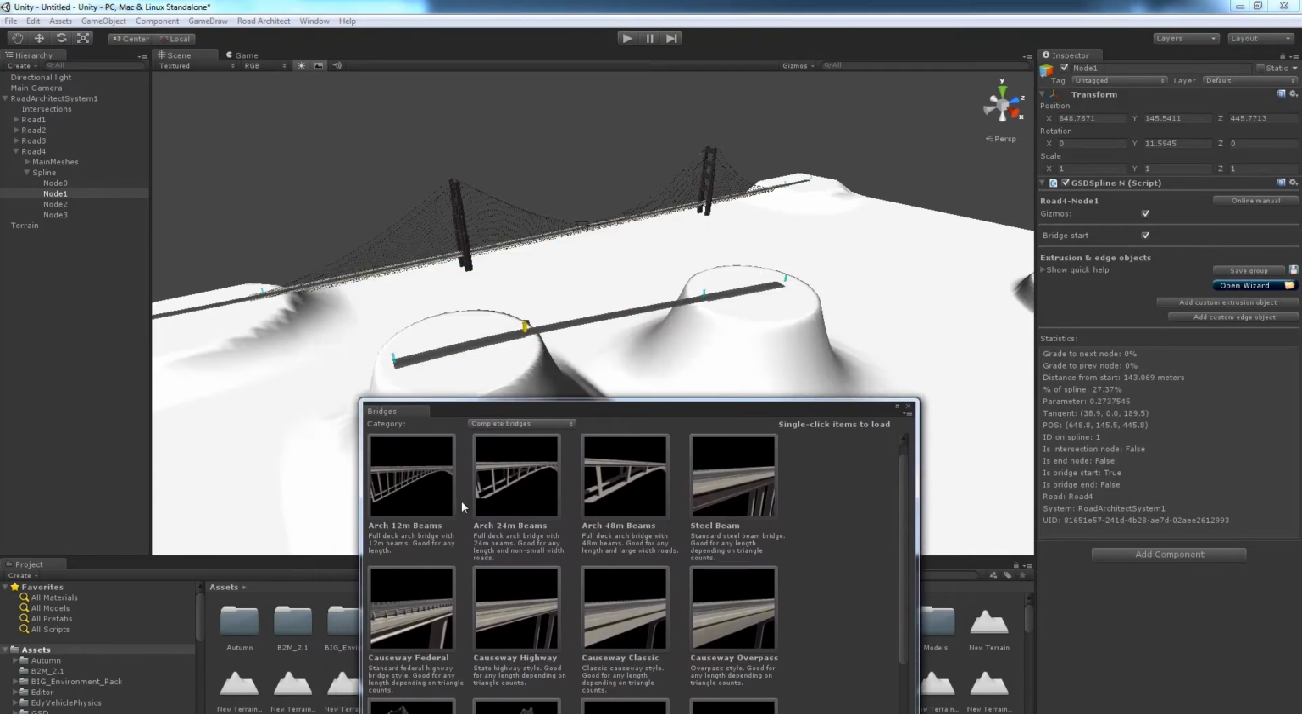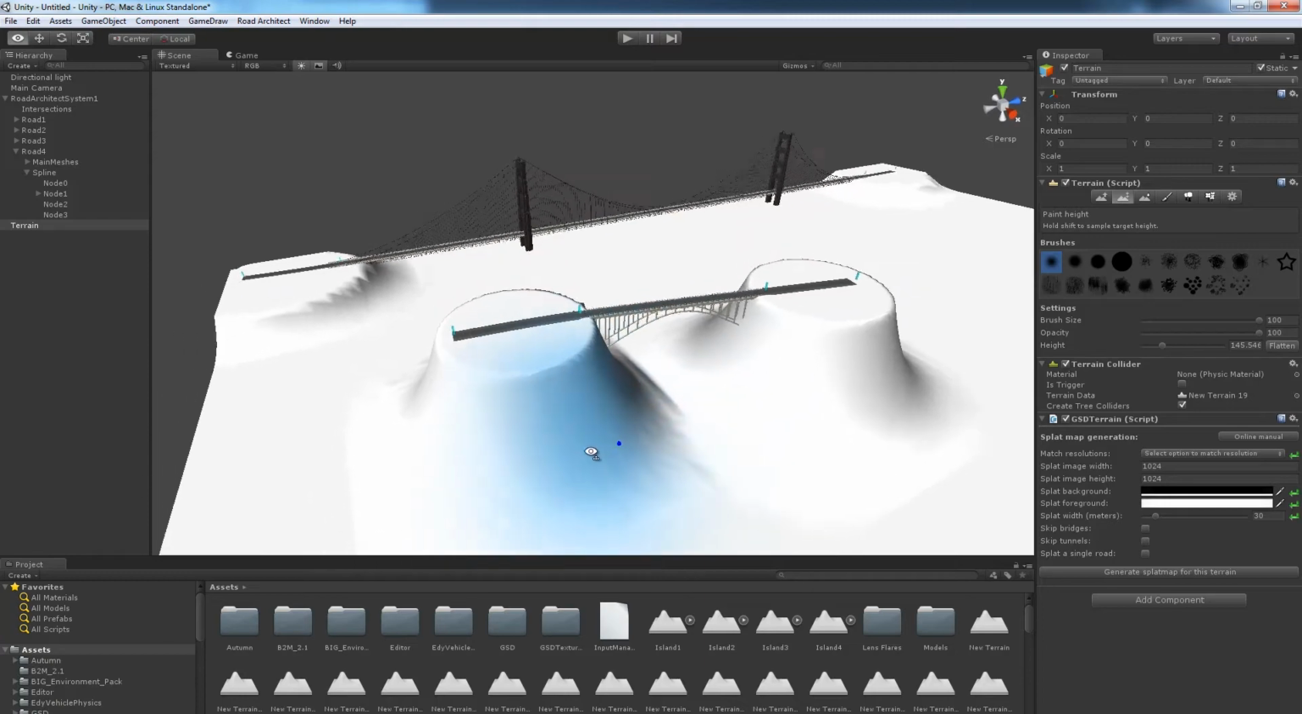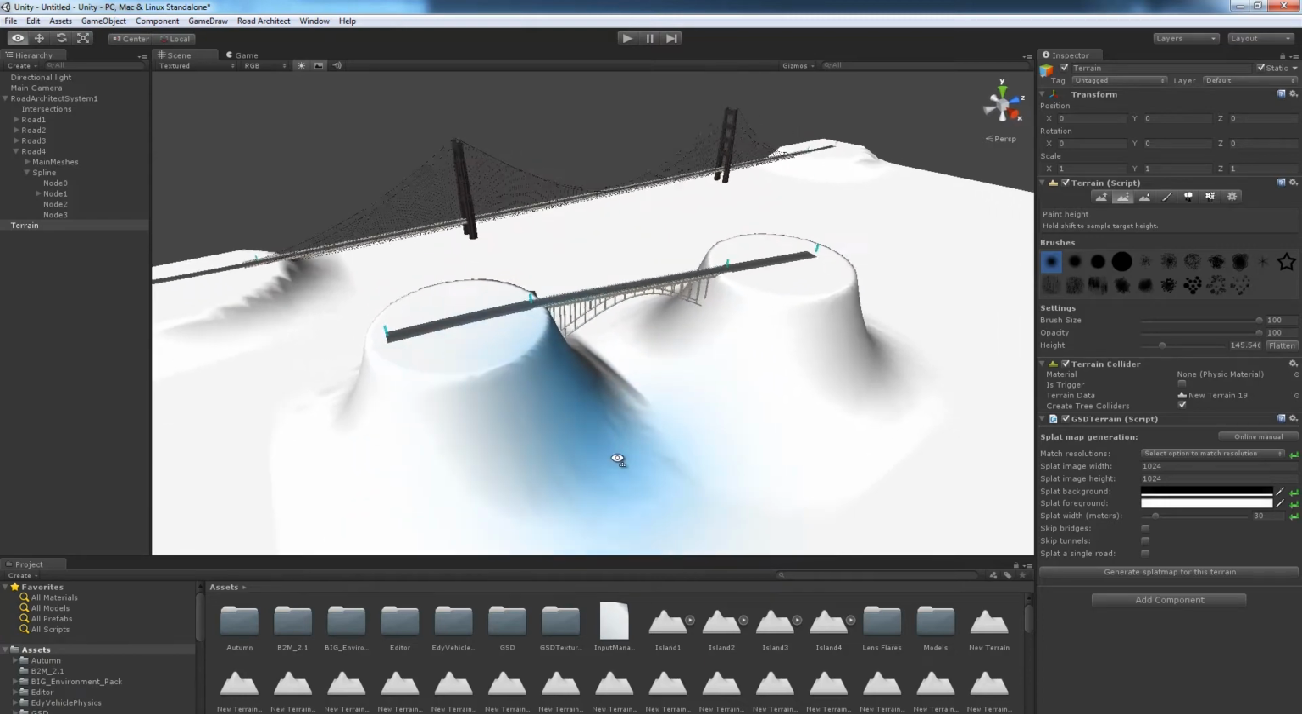There are three different deck arch bridges to choose from, one with 12 meter separation on the beams, 24 meter, and 48 meter. In this case, I'm going to select 12 meter, as this distance is a bit small for a deck arch bridge.